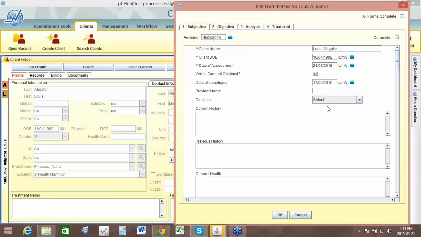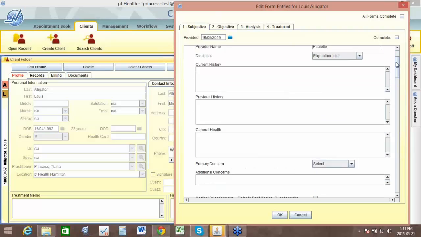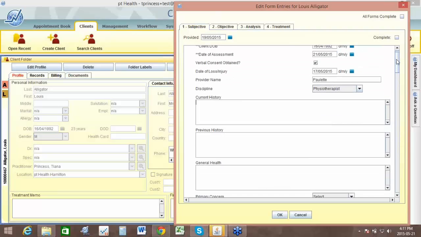Provider name, I'm just going to put myself in. I'm not going to worry about my last name at this point, and I'm going to say who I am. So in this section, this is pretty typical compared to any assessment note that we've done previously.